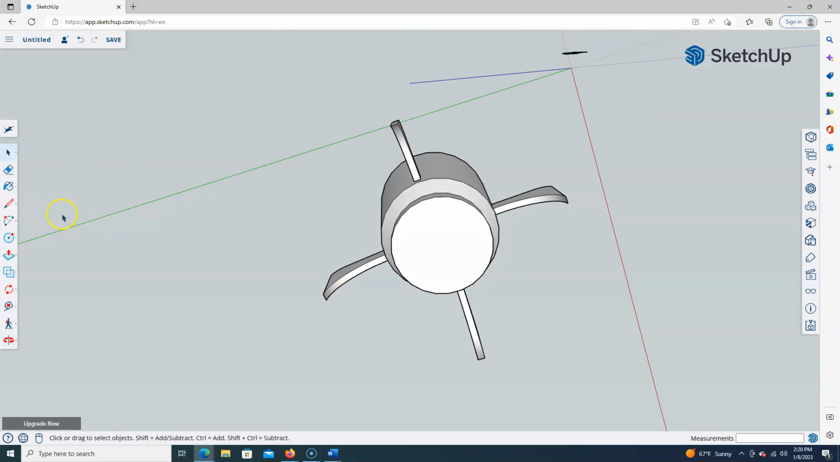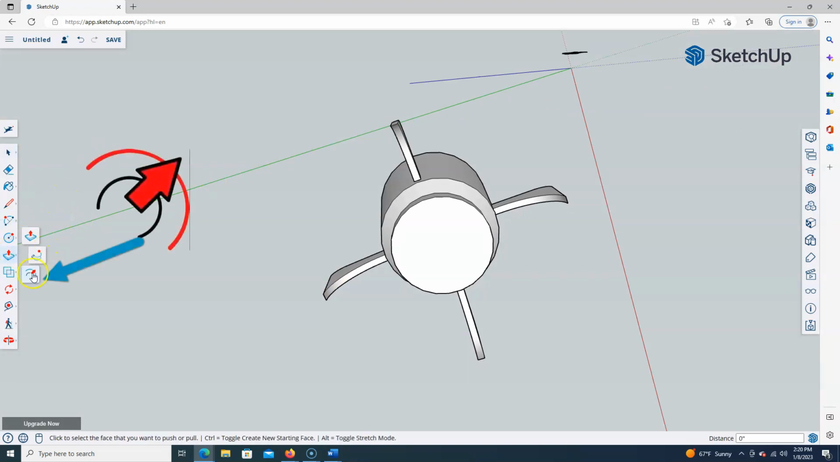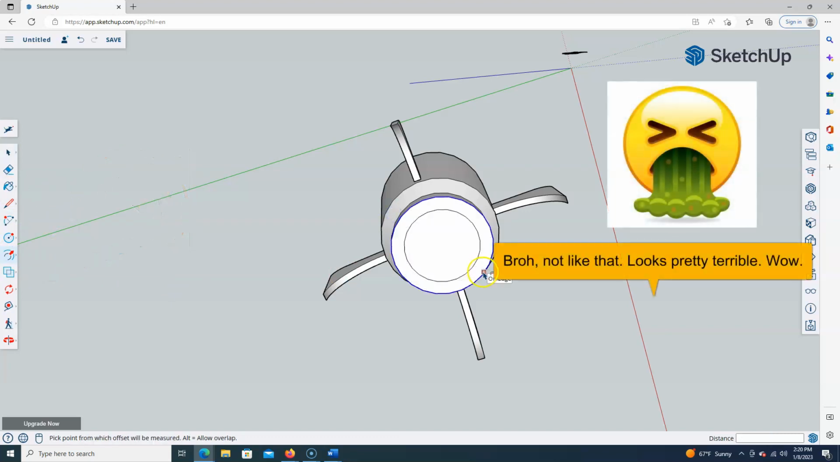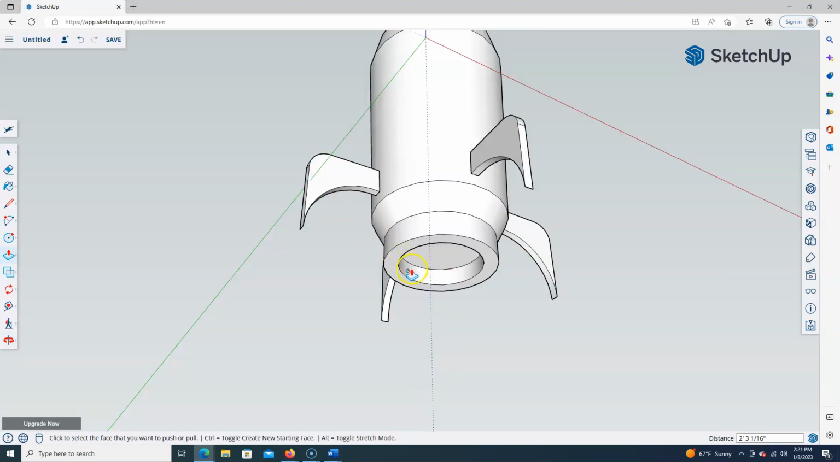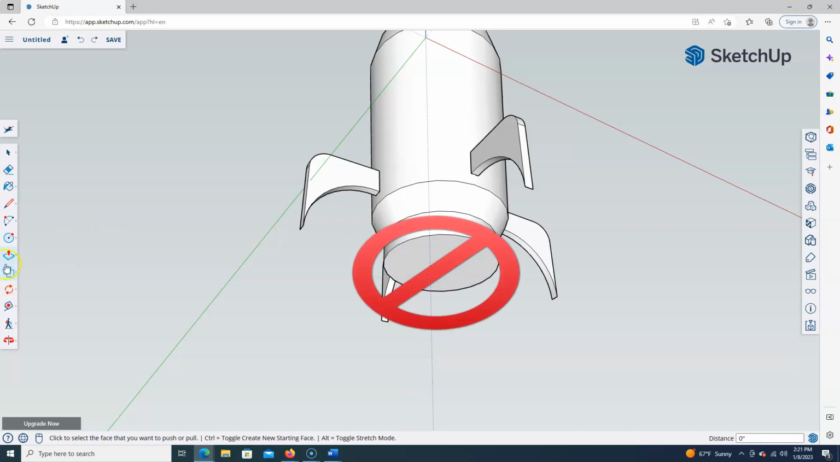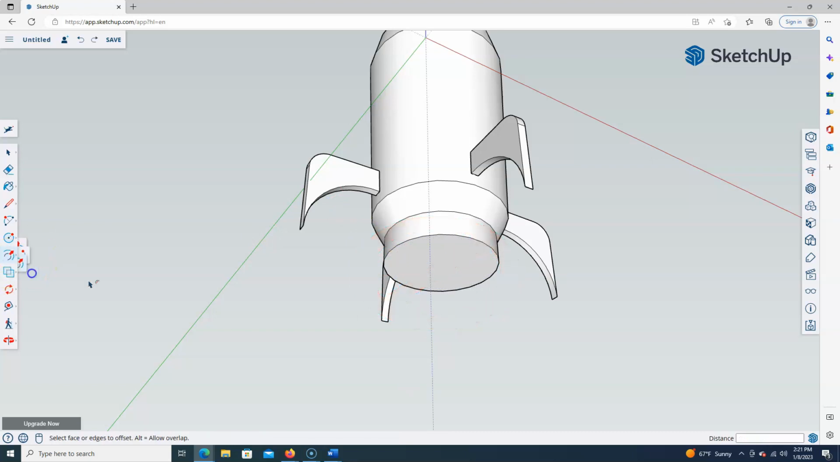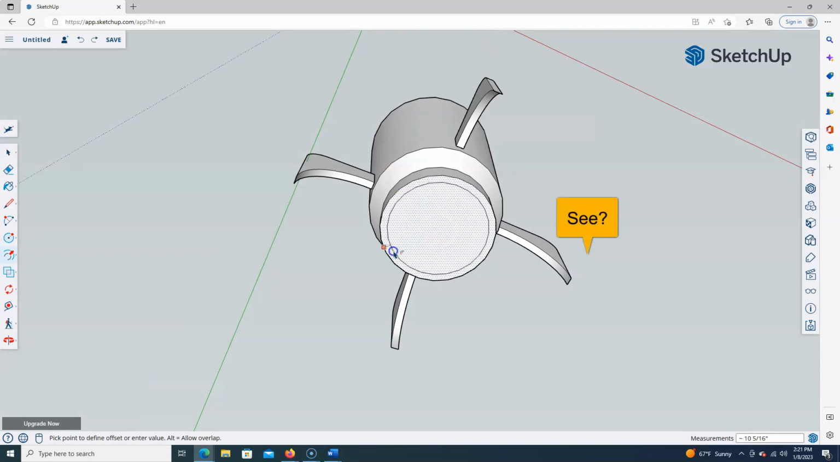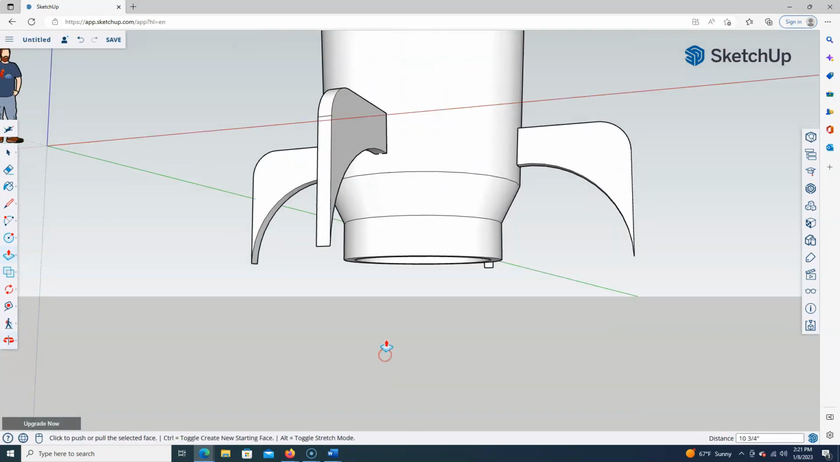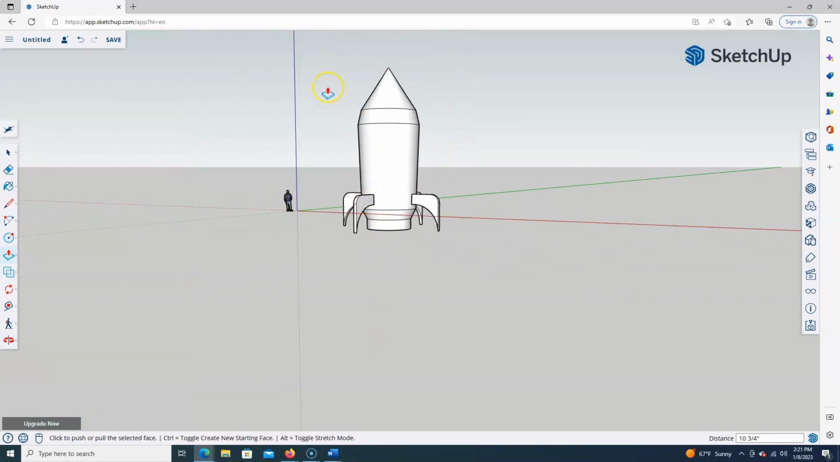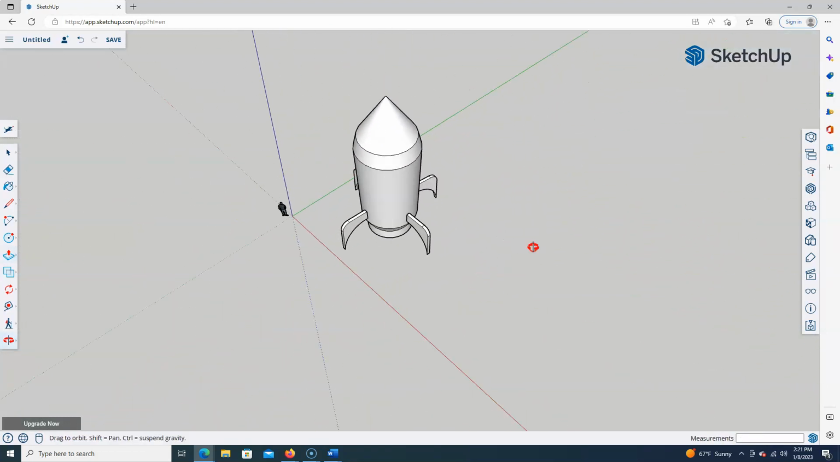Next, we will take our offset tool, make a circle, and then we'll take our push-pull tool and push this in. We'll take our offset tool, go almost to the edge, take the push-pull tool and push this in a little bit so it kind of looks like a thruster. And then obviously you can color the rocket however you would like.